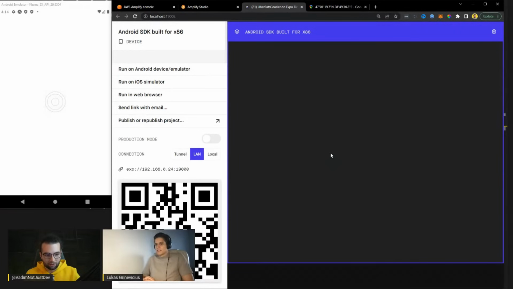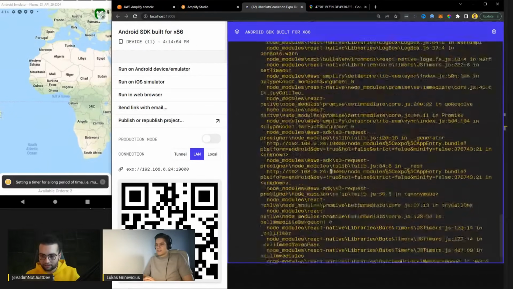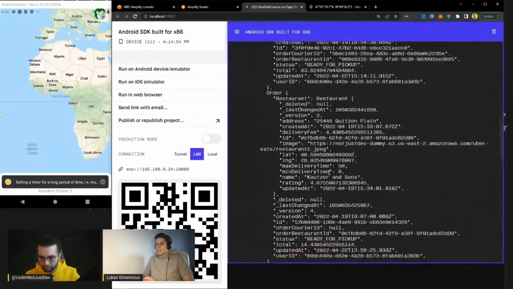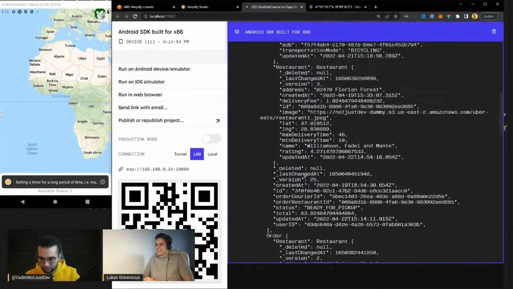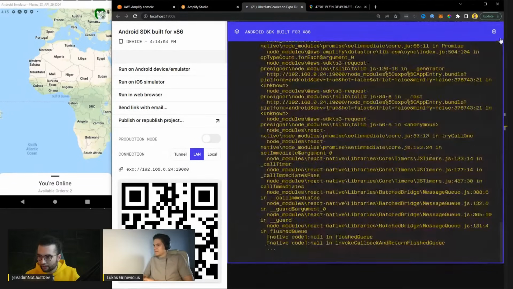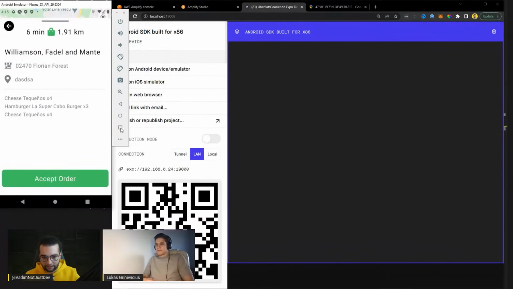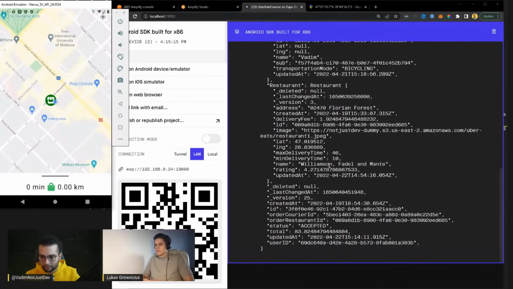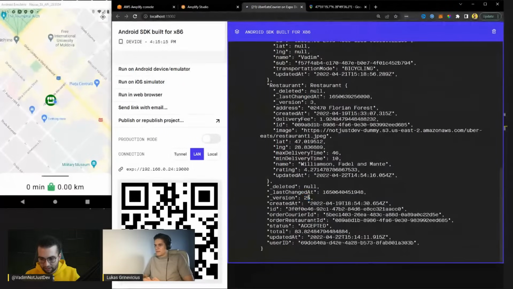I added a bit more console logs just to understand if the version doesn't change at all. Console logging should be an official testing technique. So the version right now is 25. Now let's go ahead and accept the order. Initially it's 25, and afterwards it's still 25.